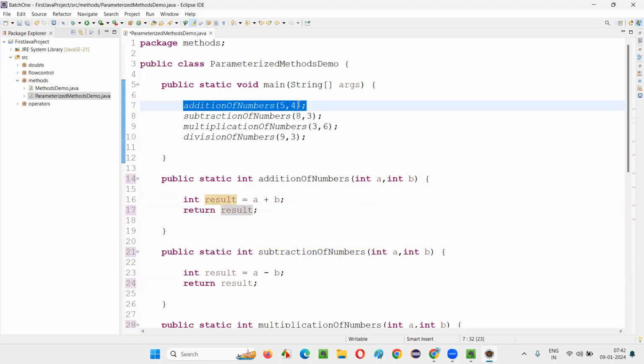Is the method calling statement doing anything with that returned value? The method is returning some result to this method calling statement, but is the method calling statement doing anything with that? Nothing is being done. So nothing will be printed. We are not printing. It's not utilizing the value that this particular method has returned back. So no problem. Nothing has been printed, guys.